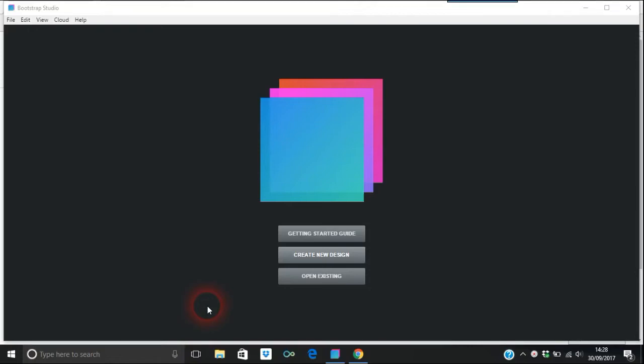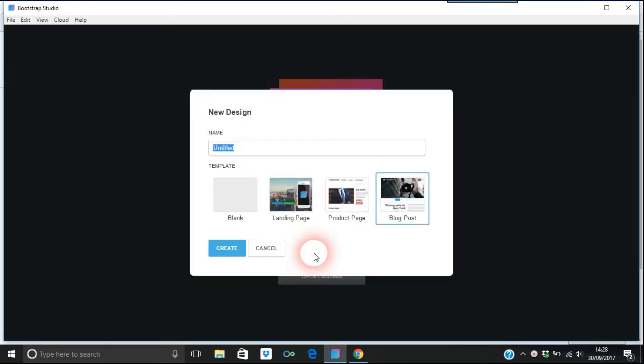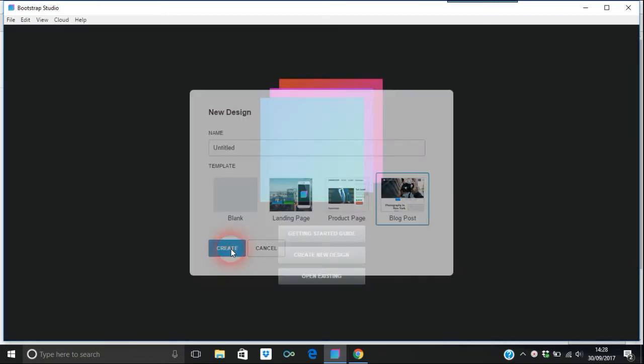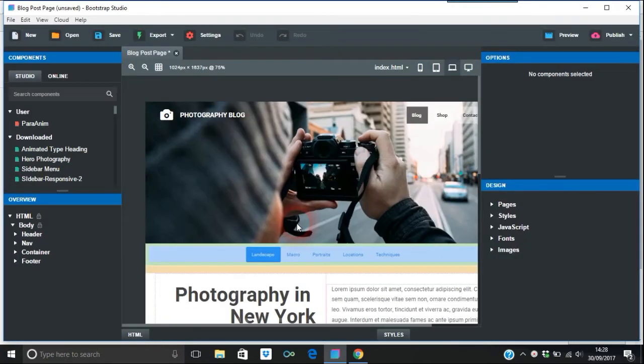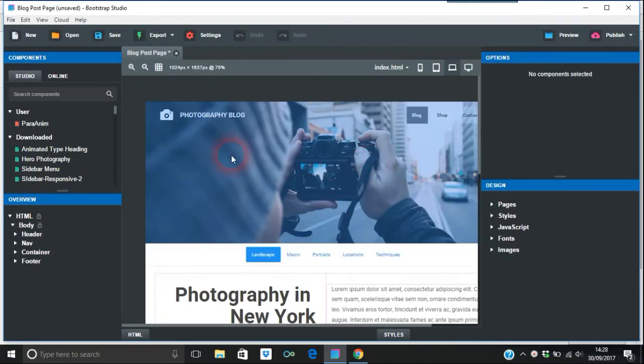This video is about Bootstrap Studio and doing meta tags for search engine optimization. I'll also show you the addresses to do that. So if we create a new design, and you just think this is your design, the blog post one, so we have some content there.